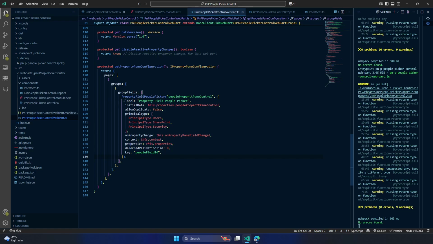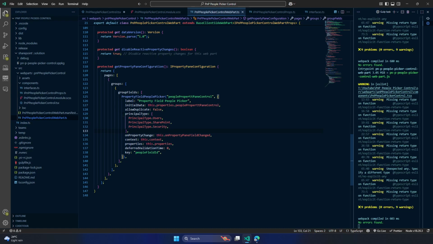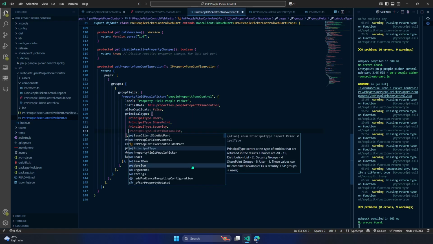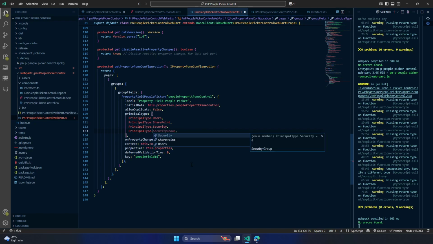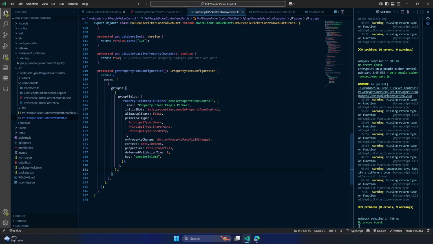And here also there are some properties. Generally what the property pane has is labels, then initial data, allow duplicate and principal type. The principal type is the same as we saw in the SPFx control, to allow users to select only users, SharePoint group or security group. I think there is also one, let me check if you have the distribution list as well. Okay, this doesn't have a distribution list, it has only three types. All these functions are by default, we don't have to write anything manually. And I'll just save this.